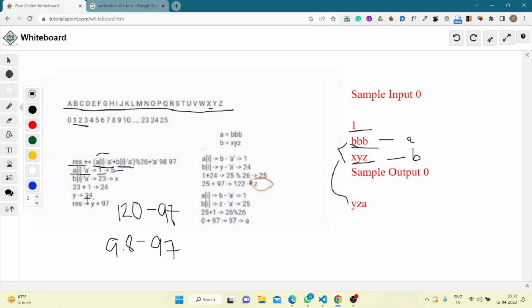Now 24. We got 24, which is Y over here, but it is only a reference. Like 24 is a reference to Y. We want the exact value, the exact Y. So how can we do that? We will add the ASCII value of a to it. Here, this 24 plus 97, we get a Y, right? We will store it in result.